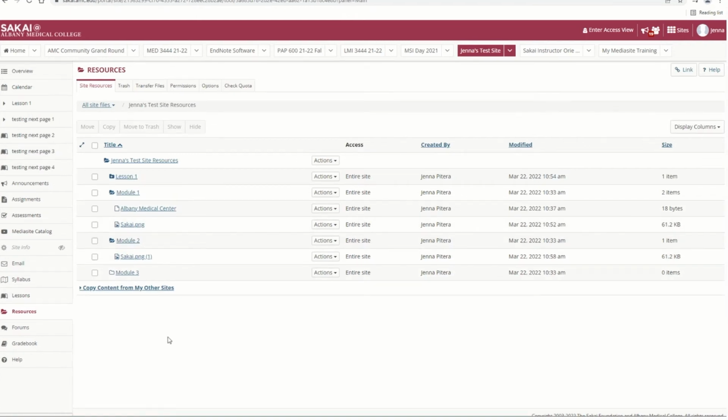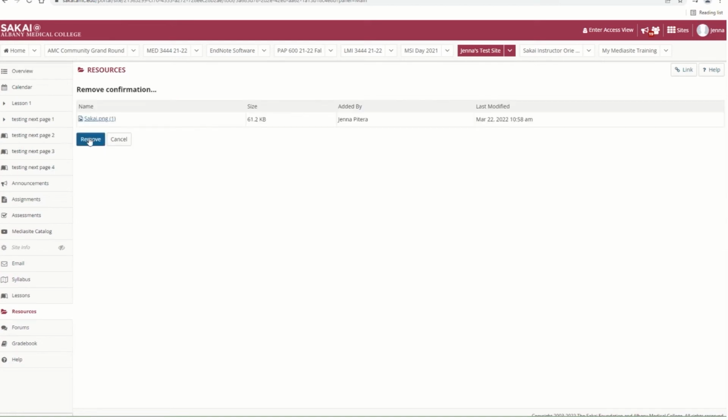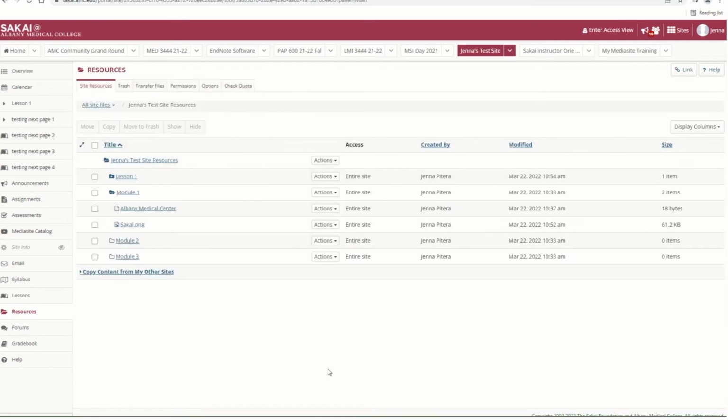At this point, I've decided I have this file in two places. I'd like to delete one. So I'm going to click the checkbox to the left of the file. I go to Actions and I click Move to Trash. Then I click Remove. And it's no longer in my Module 2 folder.